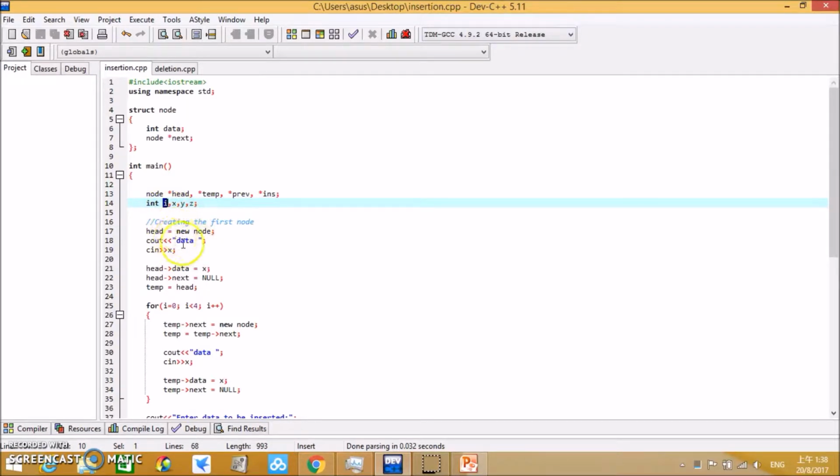Later I will key in 4 data into my program. So I is for the loop, X is for keying in the data, Y is for the insert data, and Z is the location. First, here we create the first node.